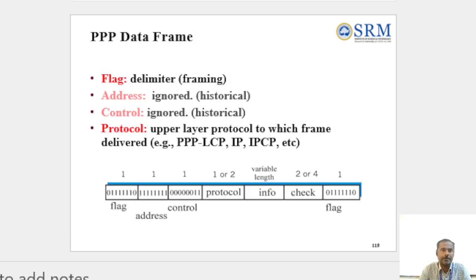Then we are going to see about PPP data frames, how the data frames will be. It will have a flag, which is called a delimiter. Here we don't have any address or control; it is ignored. Whereas we have a protocol, which can be PPP, LCP, IP, or IPCP. These are some of the protocols used in the upper layer, used for frame delivery. So here we don't need any address or control word.